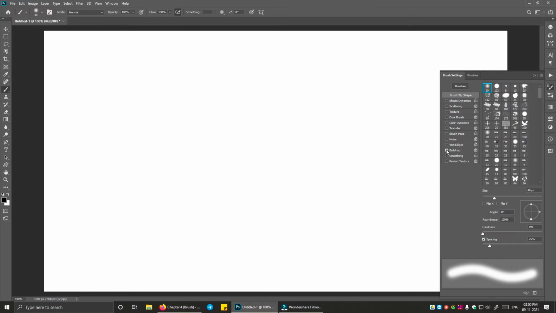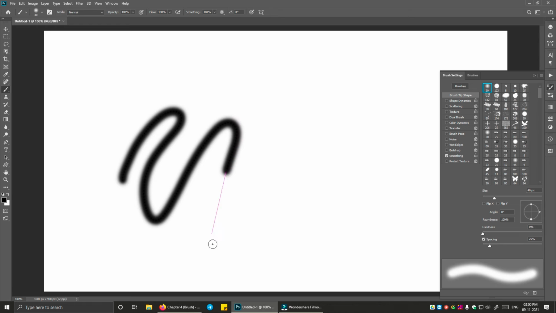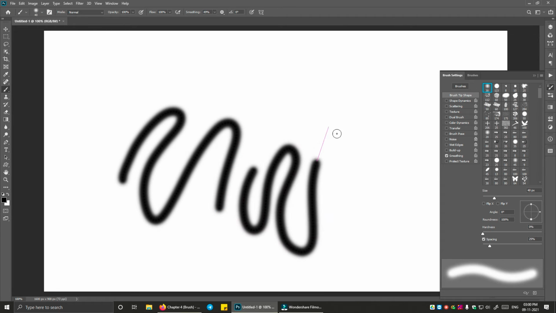If you select the option, it will turn on the airbrush mode. It keeps spraying the ink until you leave the mouse button. We already have seen the smoothing. After turning the option on, you can set the smoothing level on the options bar according to your choice.